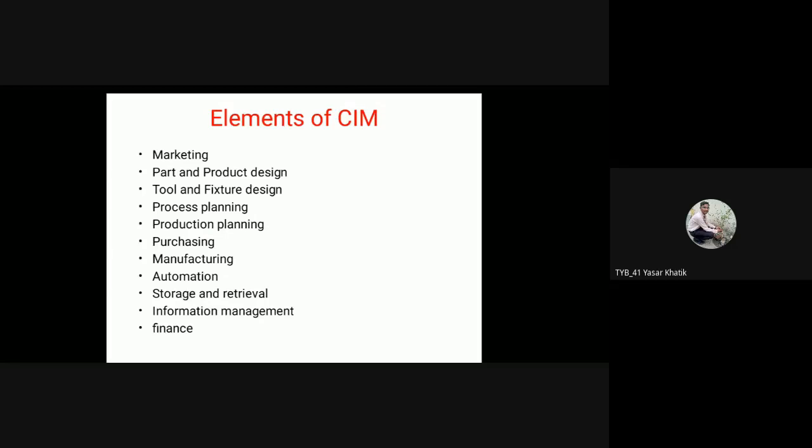द नेक्स्ट, इन्फॉर्मेशन मॅनेजमेंट. आता याच्यामध्ये काय होतं, it involves the master production scheduling, database management, communication management and information system. आता याच्यामध्ये इन्फॉर्मेशन मॅनेजमेंट, name itself indicates all the management regarding the information.